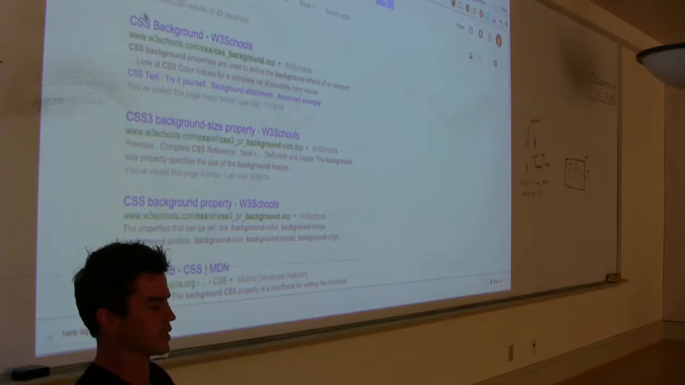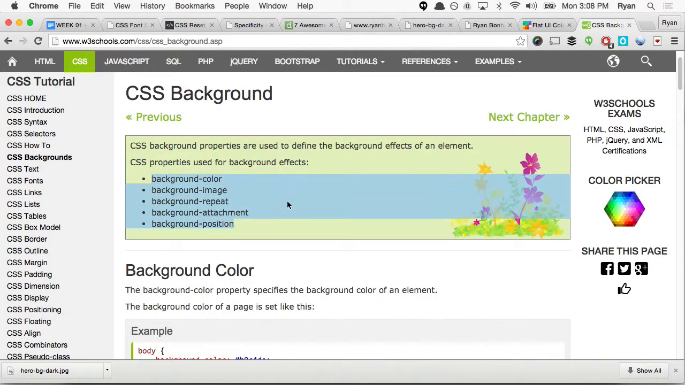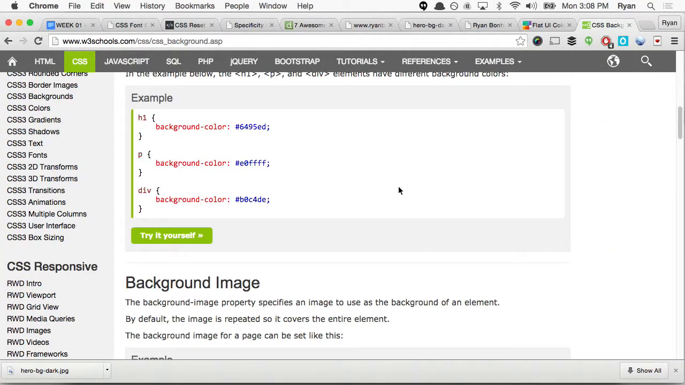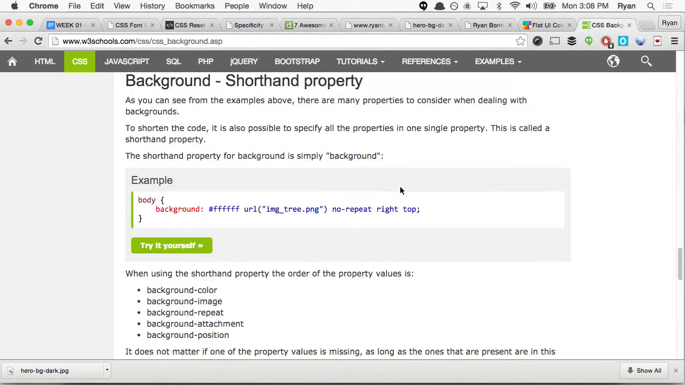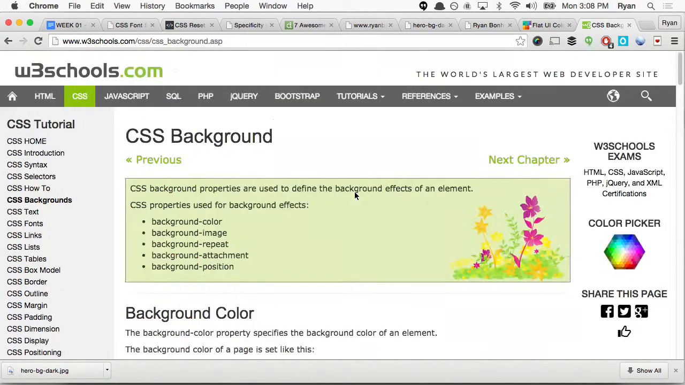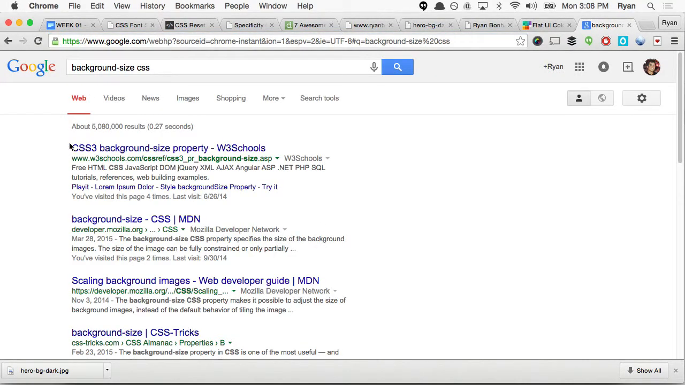But for HTML and CSS, I don't think it's that bad. So you can come in here, look at W3 Schools, see the different background properties: color, image, repeat, attachment, position, and they'll go into the shorthand property, which is the combination of all of them, which I'll show you in a second. The one thing we want to go over right now is background size. So just check this out, see what we come up with, get practicing that.